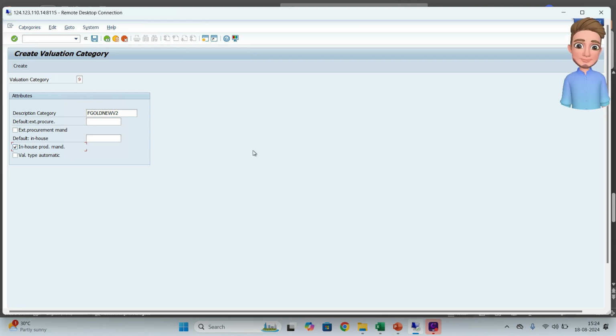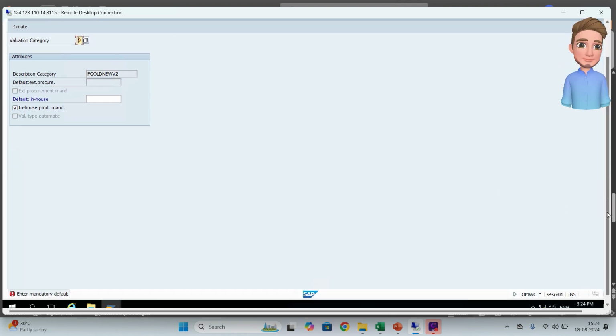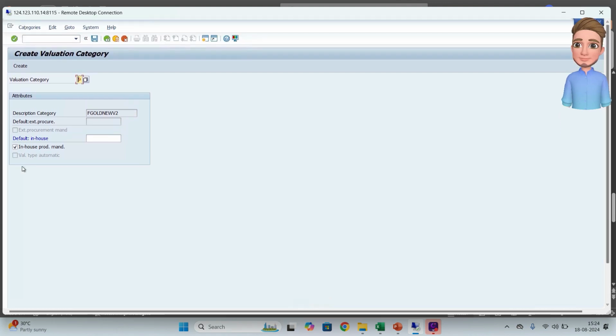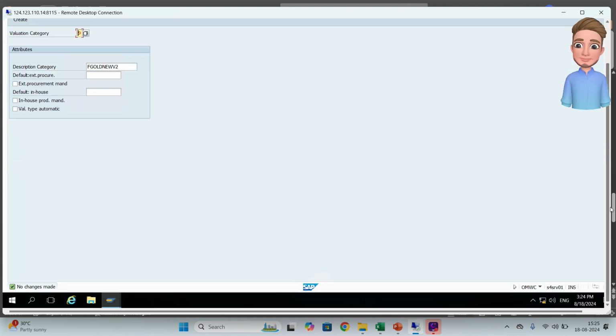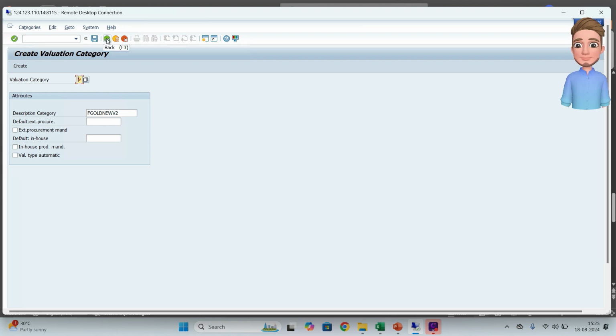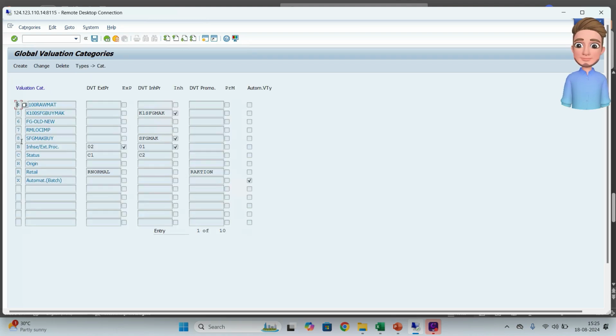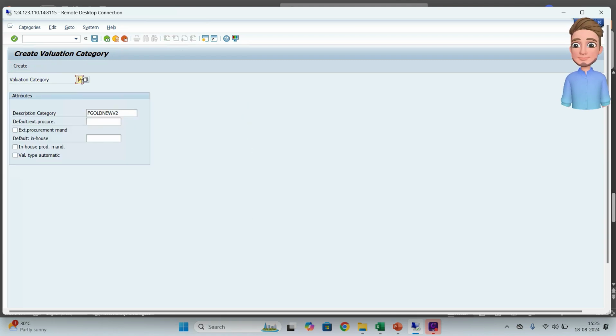This is the only change, and I find it a little bit confusing. Why again do I have to click? Usually in SAP, once you create it, you can click on save. But even if you save, it doesn't get created. I'll show you. See, enter mandatory default. It says okay. Let's say I will remove the in-house production mandatory. Now enter. If I save it, does it get saved? No changes made. If I go back, this will not be there. See, the 9 is not there. That's why it is asking us to click on the create button twice. So I have entered, clicked create 9, given FG old new 2, and then again create it.